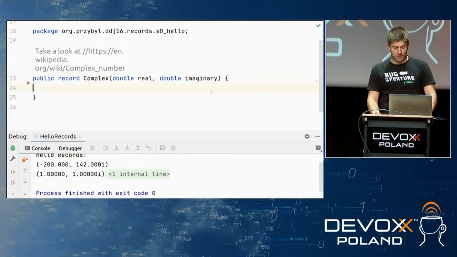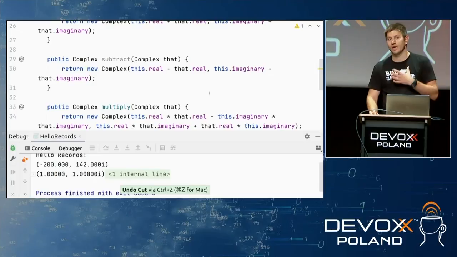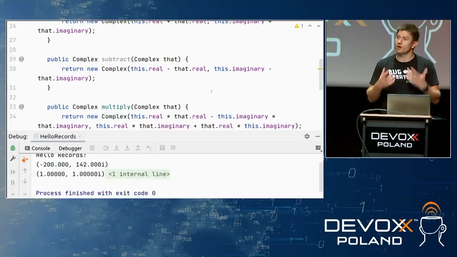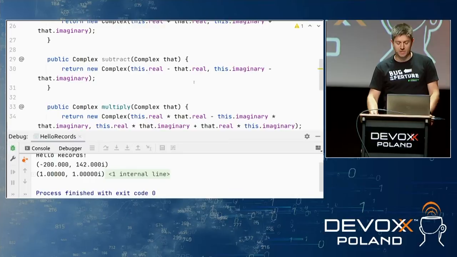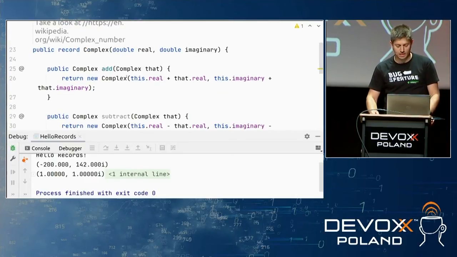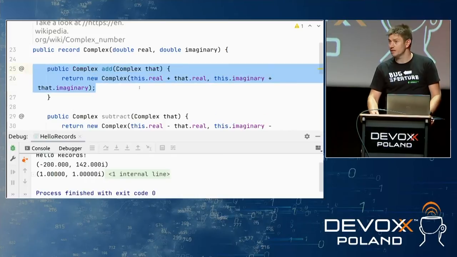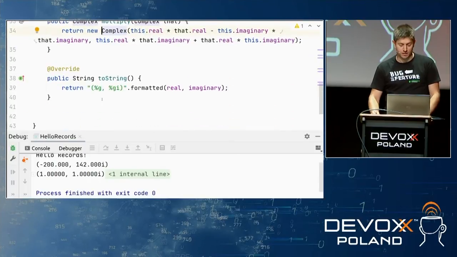And now what I can also do with this record is add some custom methods which I think by design belong to this record. So they are not doing some crazy stuff with any other data passed as arguments or something like this. They make sense because they operate on the components of this record. So I can have an add method because I can add two complex numbers. I can subtract them, I can multiply them, and this is how it works.